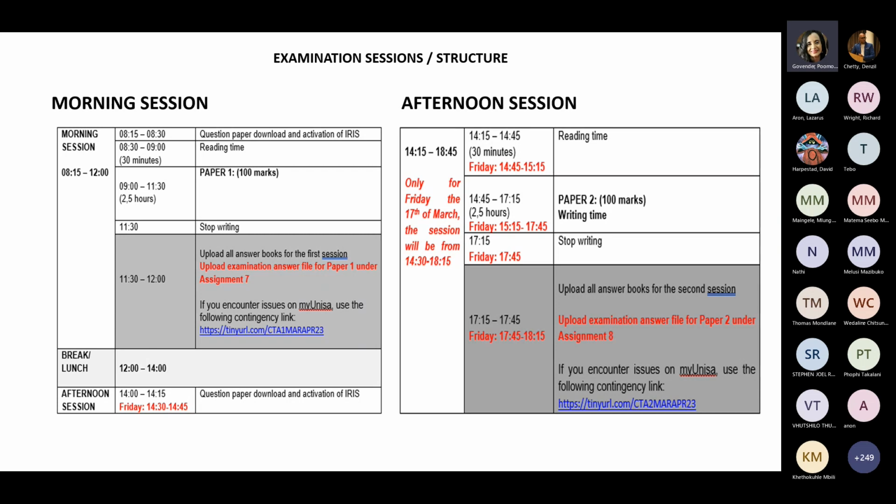It starts at 2:15. So from 2:15 to 2:45, it's reading time. Right, let's go back. 2 o'clock to 2:15, you'll download and activate IRIS. From 2:15 to 2:45, reading time, and then your writing time. You'll stop writing at 5:15, and then from 5:15 to 6:15, upload your exam paper.